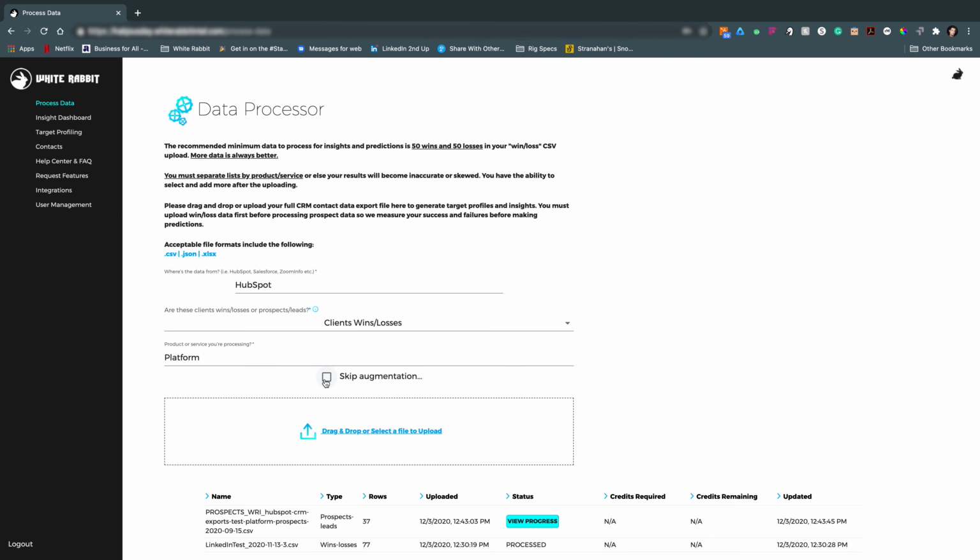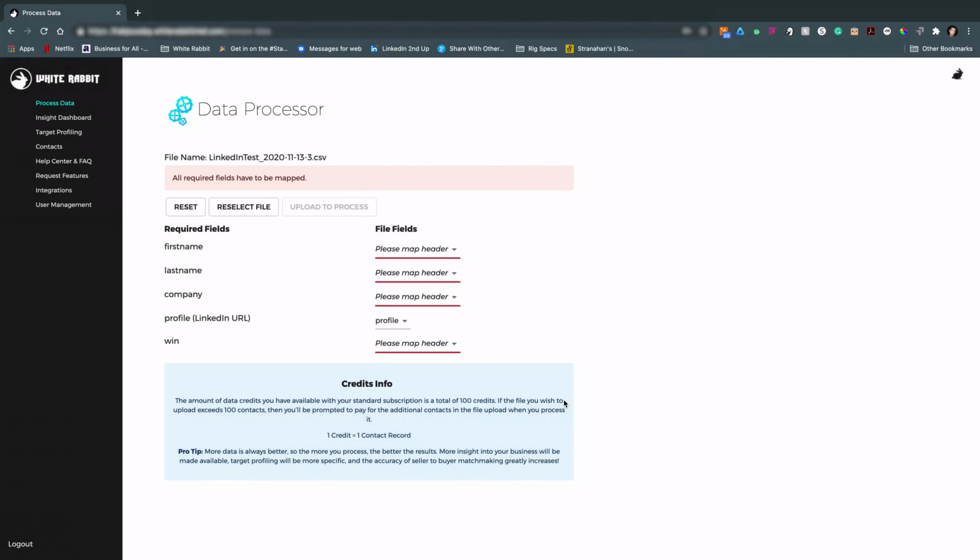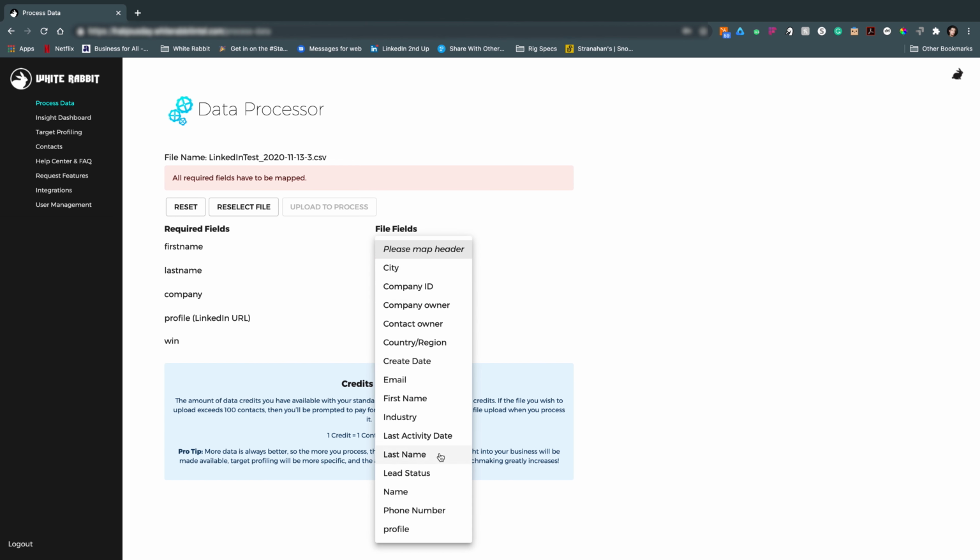And then what we're going to do is just drag and drop, or we're going to select a file. In this case, I prefer selecting a file from my computer. So what I'm going to do here is grab the CSV, open it up, and then it's going to ask me to map certain file fields. This is breaking down all the headers in your CSV to really put it in a simple way.